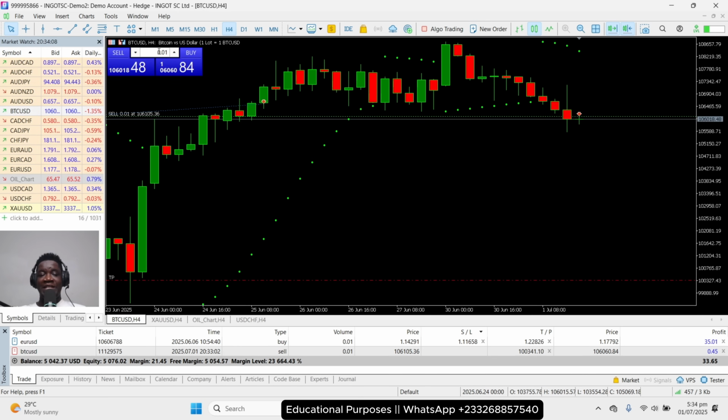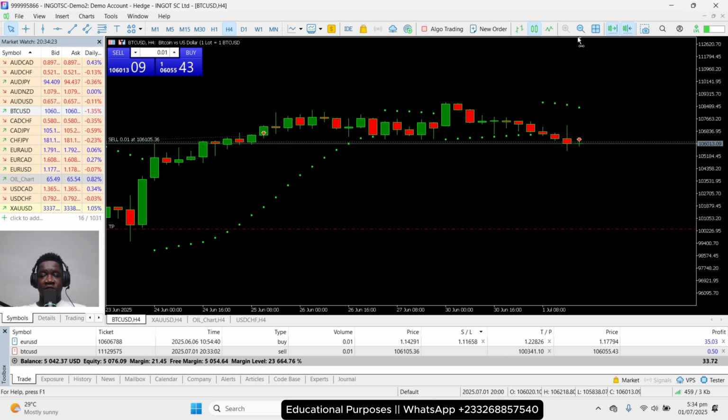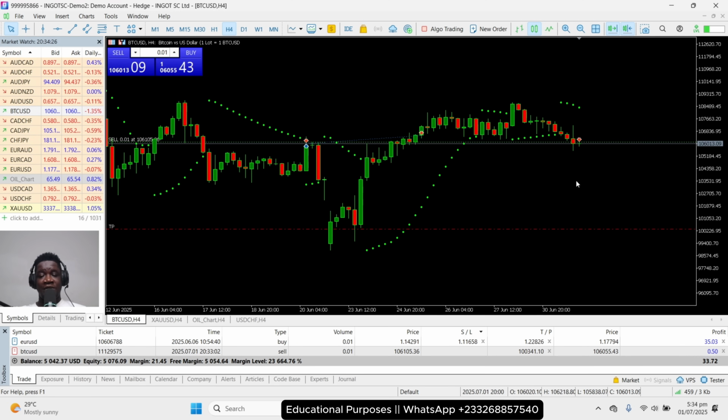Remember, the lot size here, 0.01, is what we call the lot size. If your lot size is big and you're making profit, you make more profit. If your lot size is small and you're making profit, you make small profit. So that's part of risk management. That is our stop loss. Now that's our take profit, because for a sell, we believe it will go down.